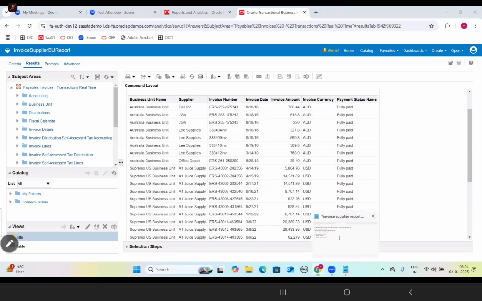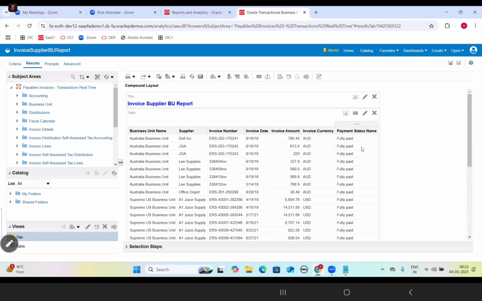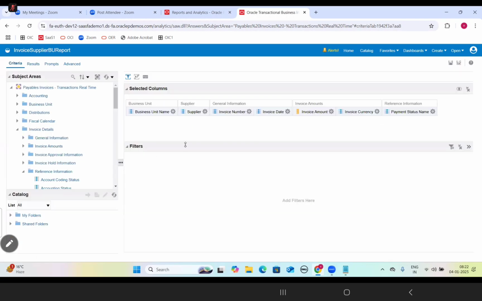Now the next one: supplier name should not repeat for every invoice. Supplier name should not repeat for every invoice. So what I will do? Go to the supplier name.